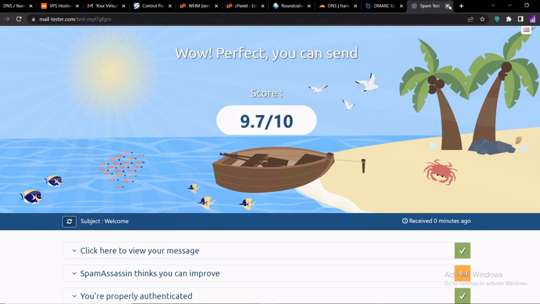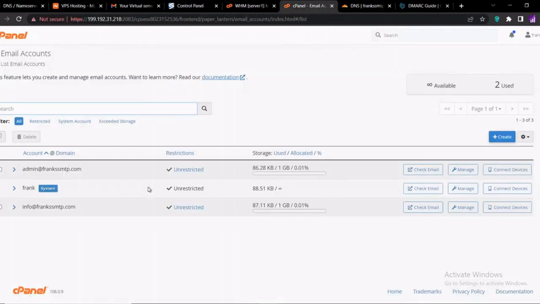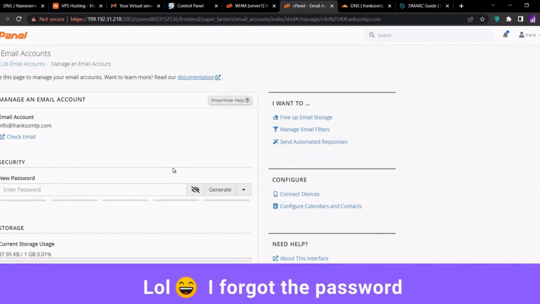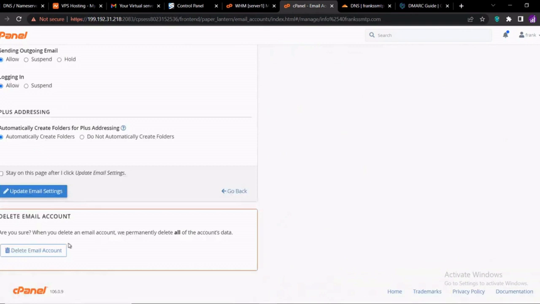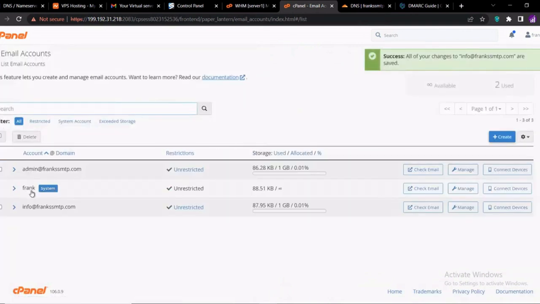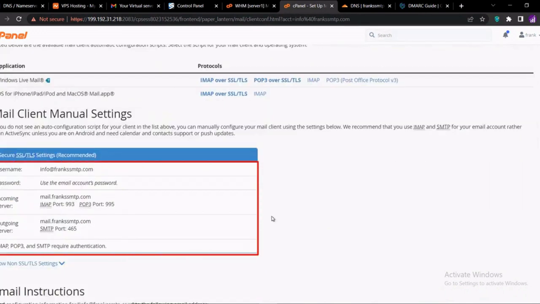We've now gotten to the last part of this tutorial, and that is to connect our SMTP to the bulk email sender to begin sending unlimited emails. But before that, let me change the password of my email. Make sure to remember your email password as it's going to be needed. To get the SMTP credentials, click on Connect Devices. These are the SMTP credentials. Let's now open the bulk email sender and connect the SMTP.